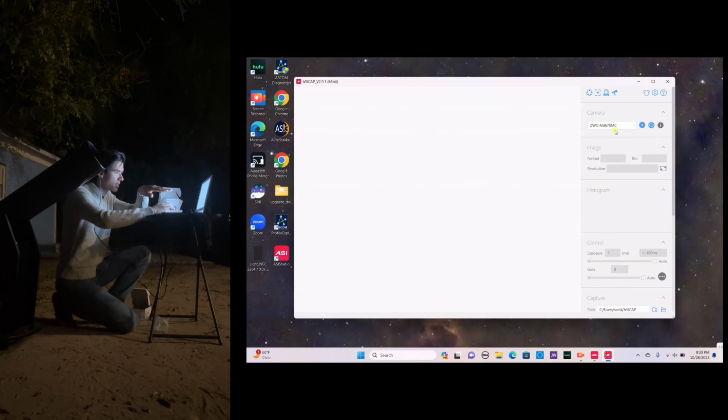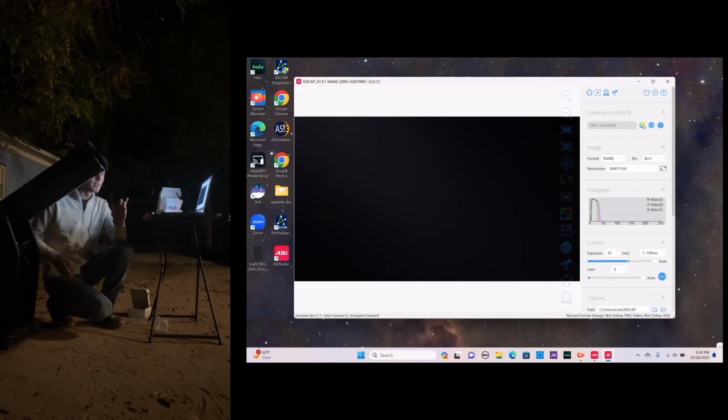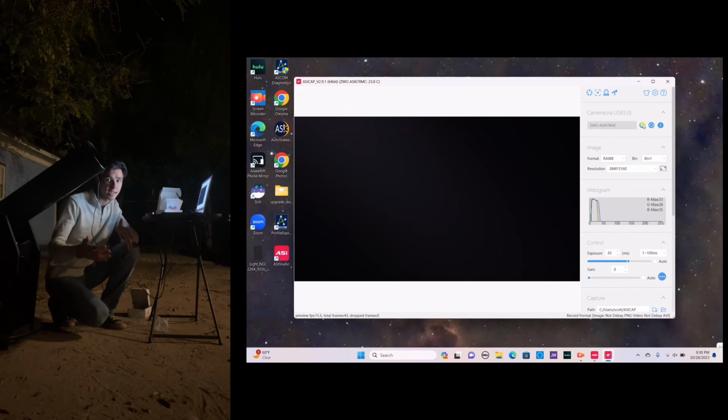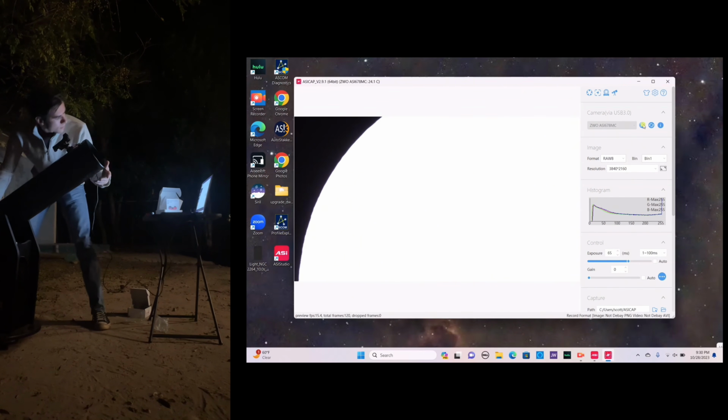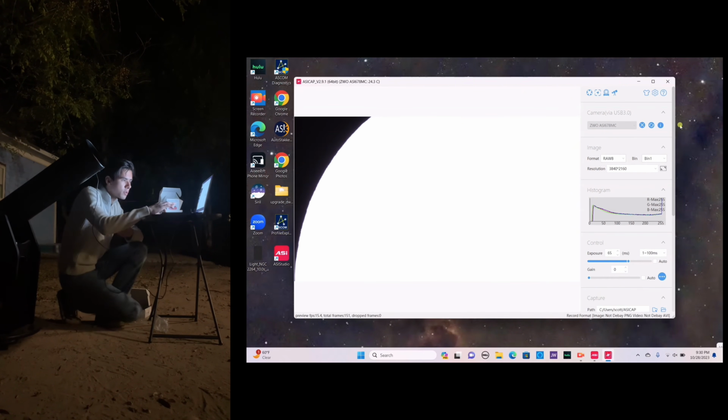As you can see, it now says ZWO ASI 678MC. We press the play button. Let's now recenter back on the moon so we can see the kind of difference that we have here. So there we go. There's the moon. Obviously, this one's much brighter.